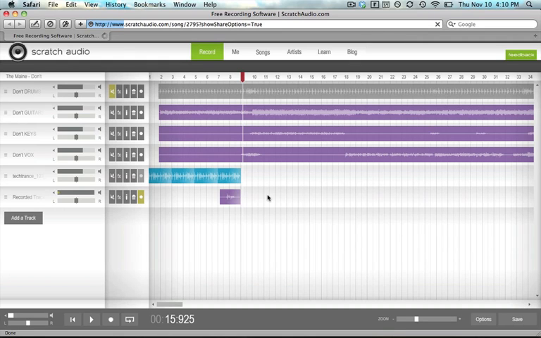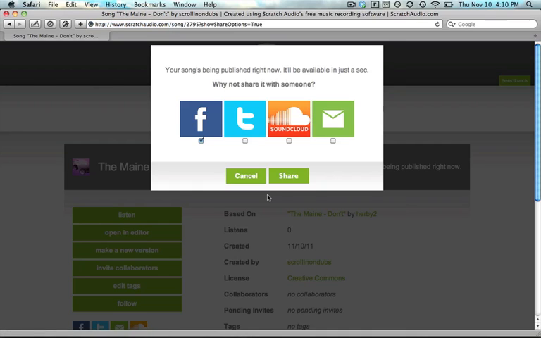And that's going to turn your song into an MP3, and it's going to alert the Maine that you just published it. And then it's also going to give you the ability, if you want to send it to these other places, like if you have a Facebook, Twitter, or a SoundCloud account, you can just check these boxes and click share, and it'll allow you to publish it to those places as well.